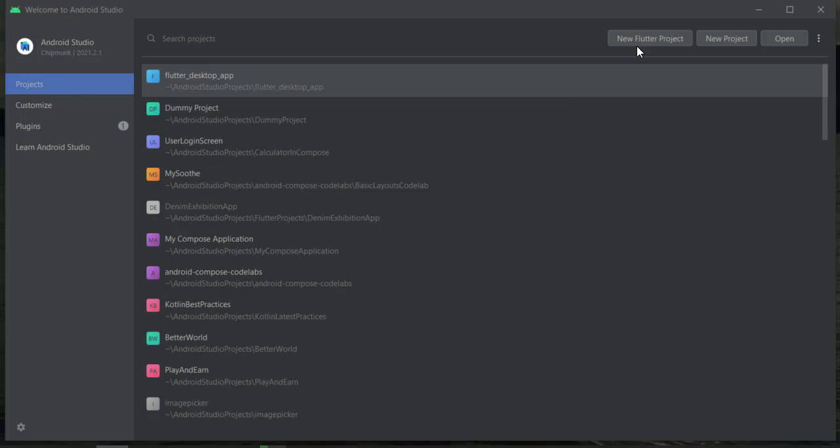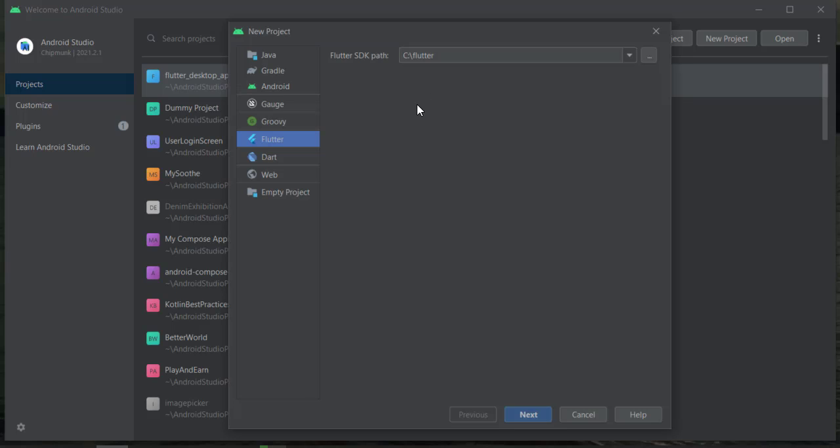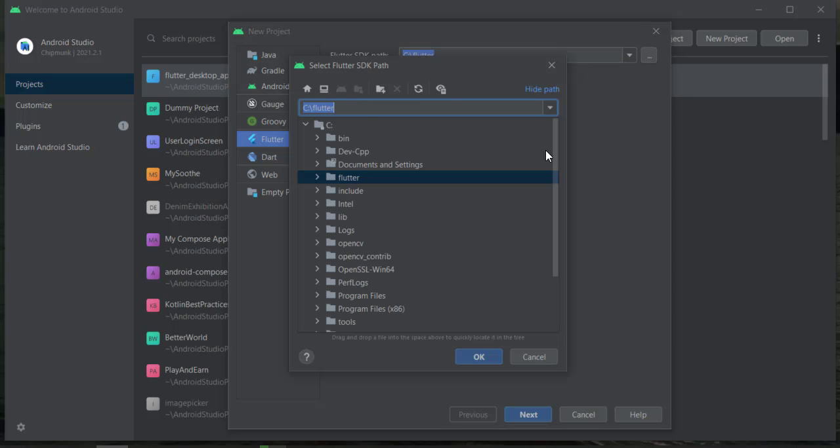After that you will find the new Flutter project button here. On clicking the new Flutter project, this window will open. Here you will select the Flutter, and in the start you won't have the SDK path here, so you can simply browse the Flutter SDK path here. Here you will select your root directory.